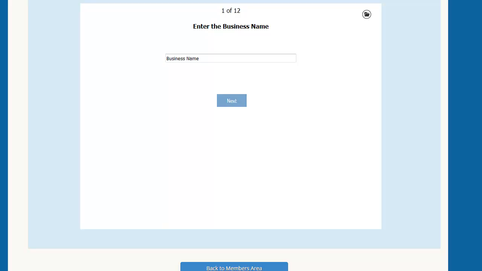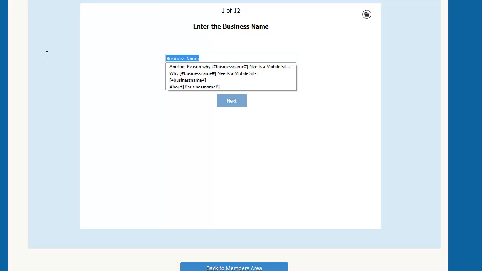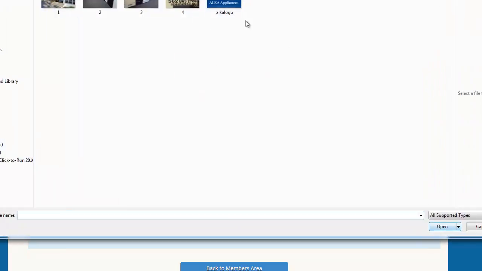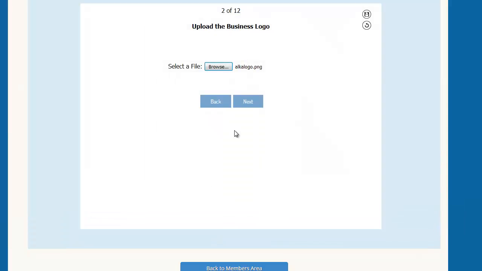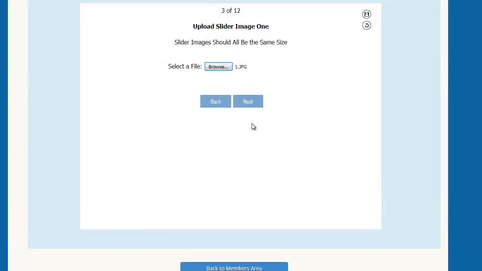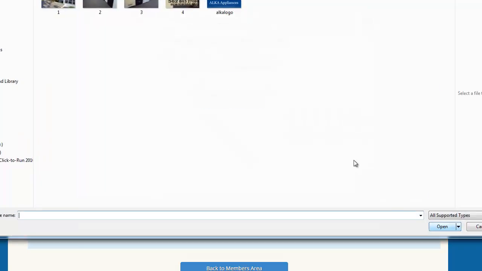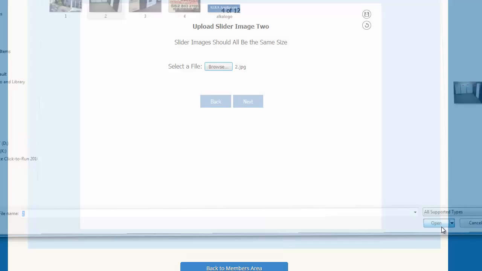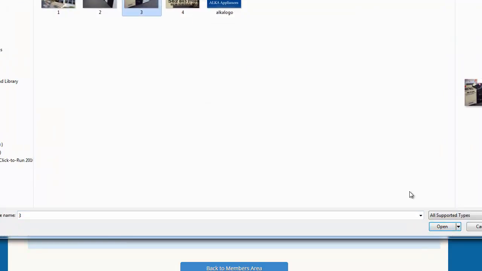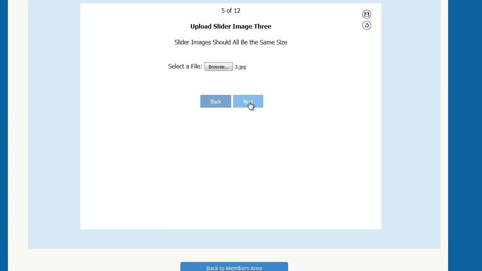We'll go ahead and paste the name right in there. We'll go ahead and use that logo that I got using Jing. Then the images, the slider images. Now the thing with the slider images, they should all be the same size. So you're going to want to make sure you resize them. I use a tool called Snagit to resize all of my images. Just makes things really easy.